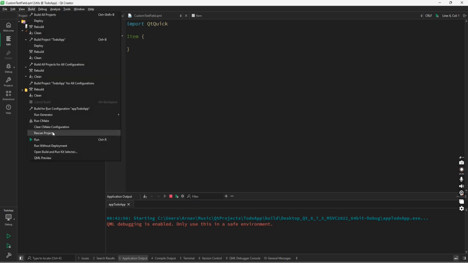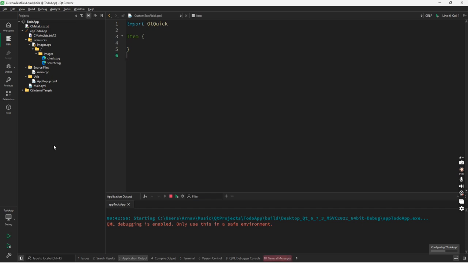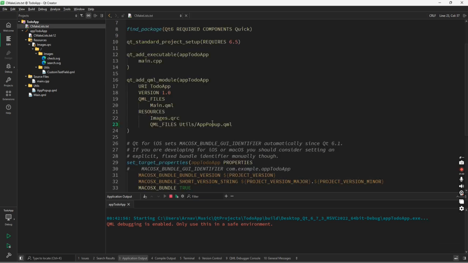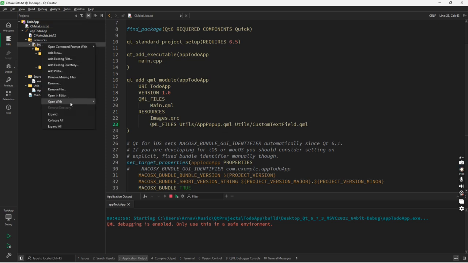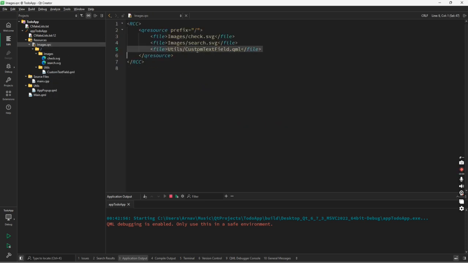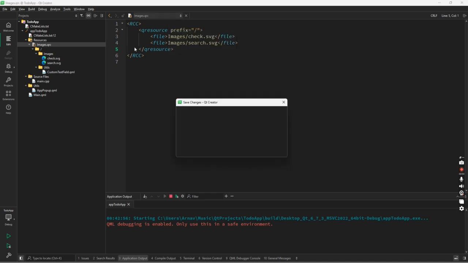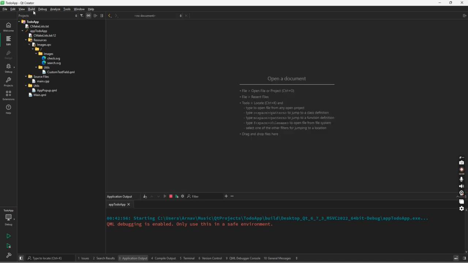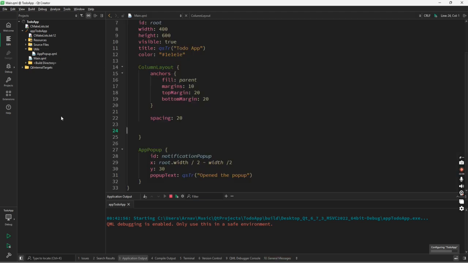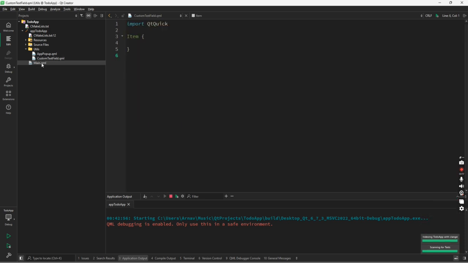Let's rescan the project. Always this issue. And right click here, open with plain text editor, and remove this. This is my Qt Creator's issue. Save all, run cmake. And this is added. So you have to import.